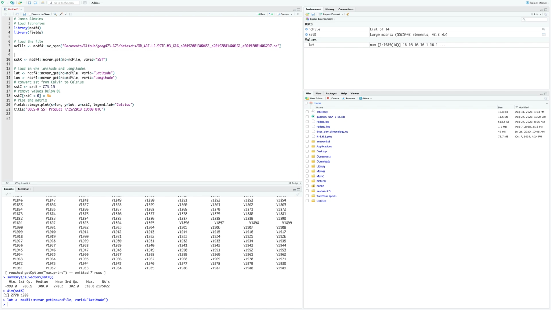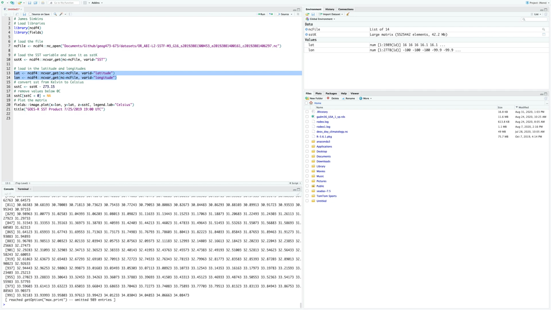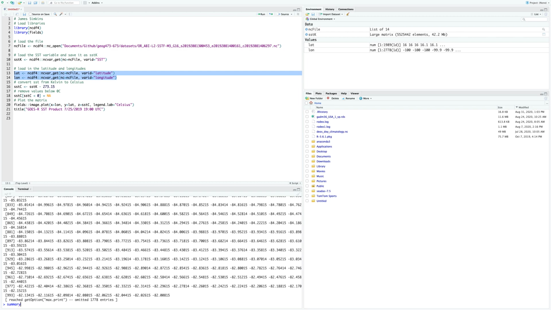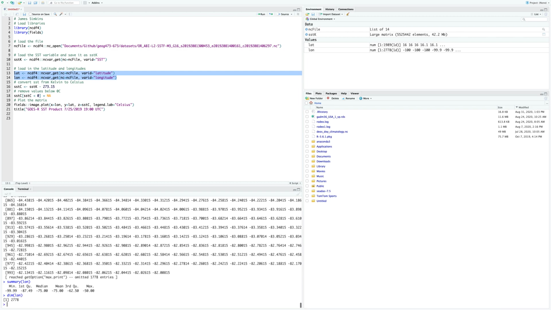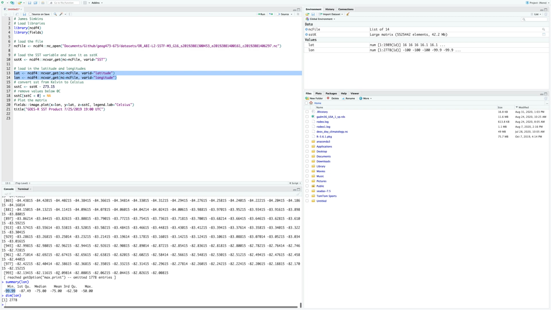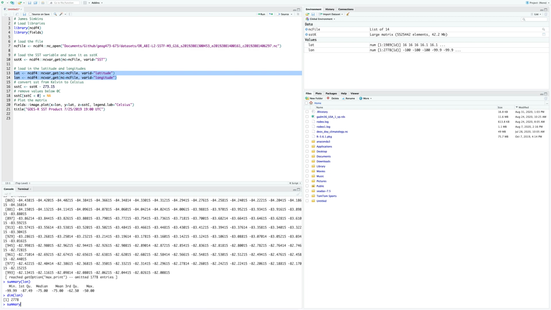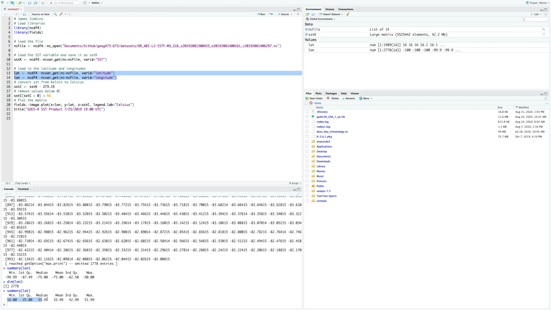And I forgot to comment up here, so let me throw that in. Now we have a lat and a long. And so I can run summaries on these, and I can run a dimension on these, and notice that it just has one dimension, and that's because it is a vector already. And we can see that we have minus 50 to minus 100 is our minimum longitude, and for latitudes, our minimum is 16 degrees north, and our maximum is 52 degrees north. So those are read in, and even though we don't have a use for them at this moment, we will use them in the future, and you'll see how.